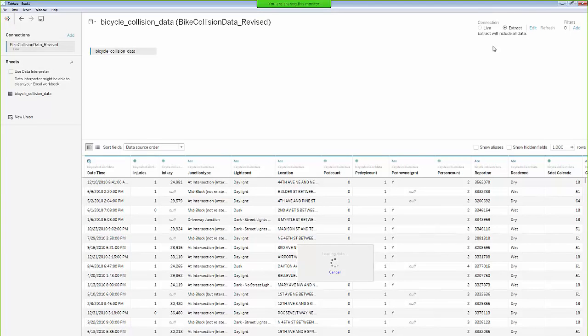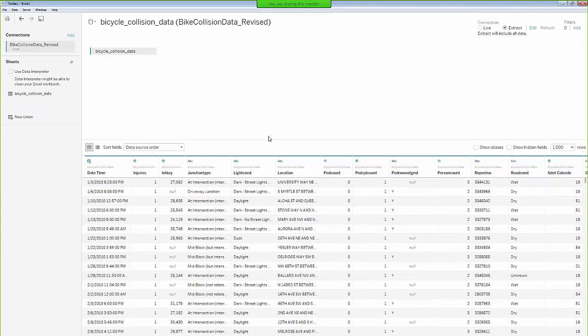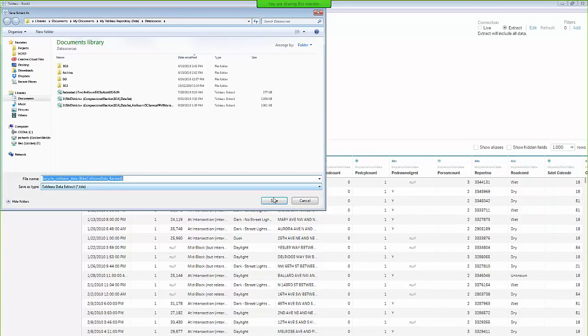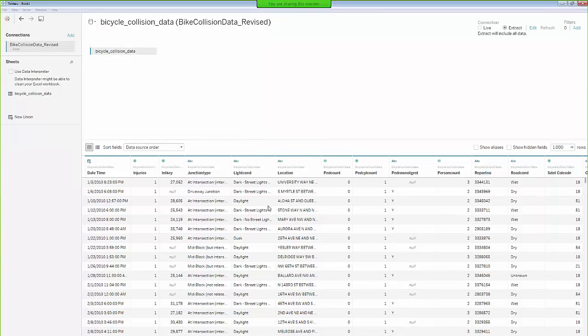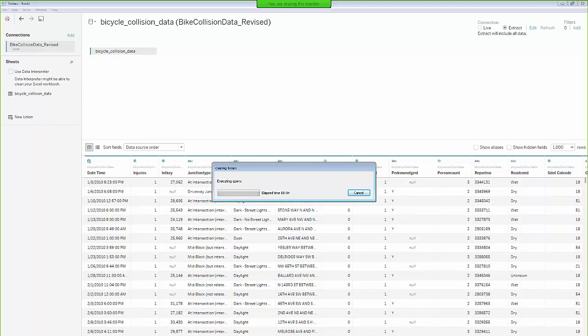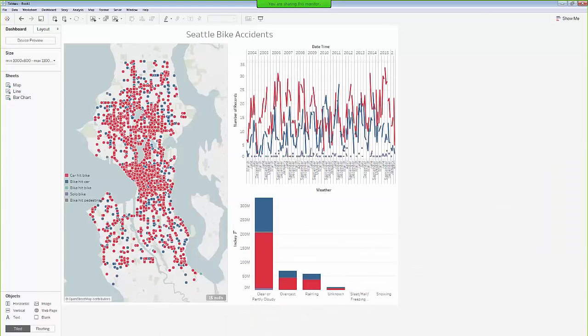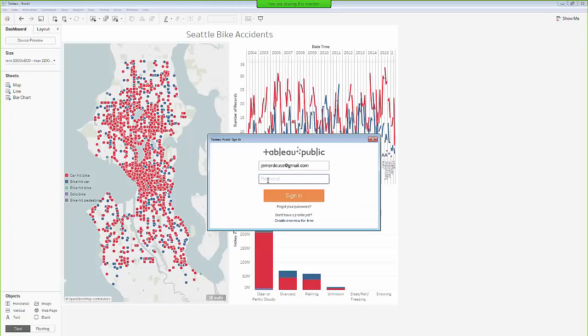I need to create an extract of this data in order to publish it to Tableau Public. So I just need to come back to the data source page and click extract. I'm going to go back to the dashboard. It's just asking me where to put that extract. So I'm going to go ahead and drop it where it was. And then I have to do the save to Tableau Public again. Okay, server, Tableau Public, save to Tableau Public as. Log in again.